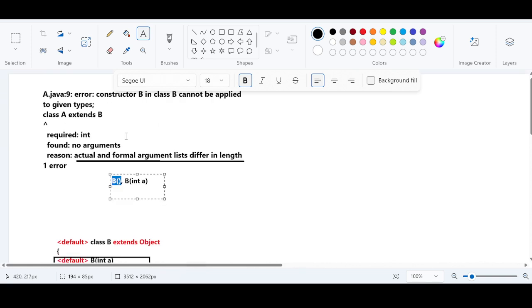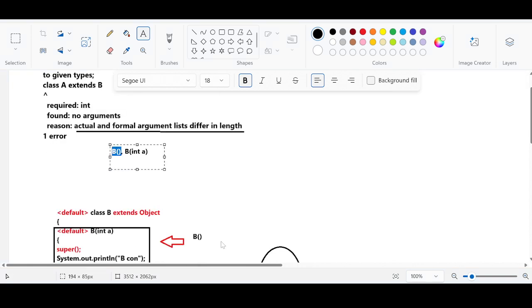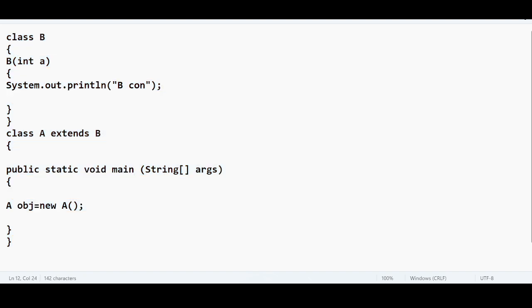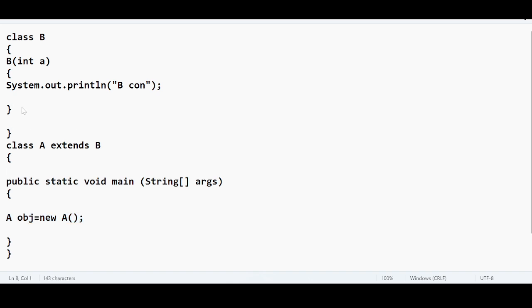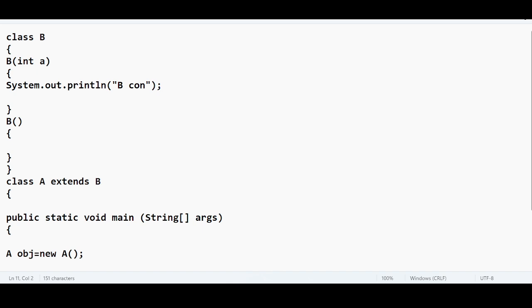So in order to avoid this error, always ensure that the moment you are creating an object, and if you see any relationship between two classes like child and parent relationship, please ensure that it's your responsibility to place a default constructor, or it is a good programming practice. Always place a default constructor proactively, even for the class A, right?